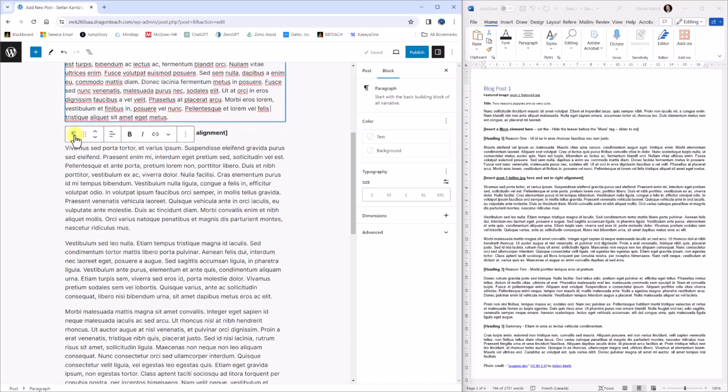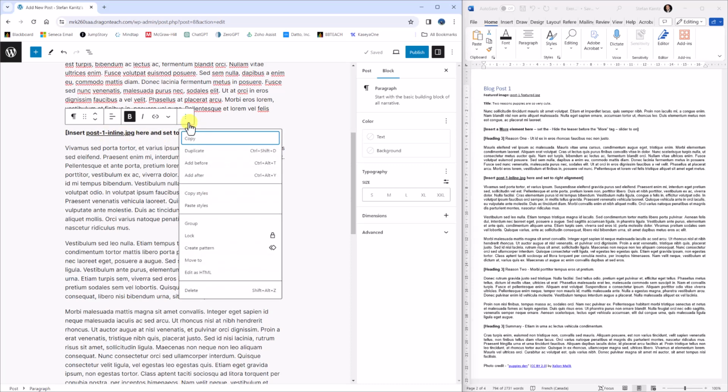Well, I'm going to go to the other end of this block menu, and I'm going to make sure that I have the correct one selected here. And on the 3 dots, I'm going to choose either add before or add after. What this will do is add an empty block either above or below this block.